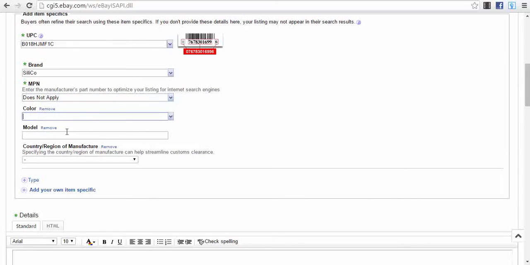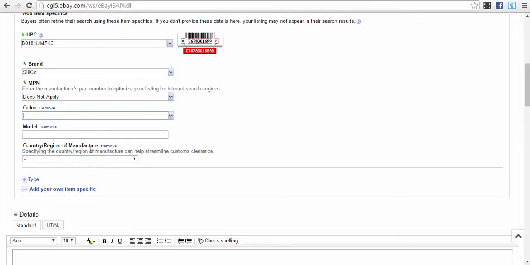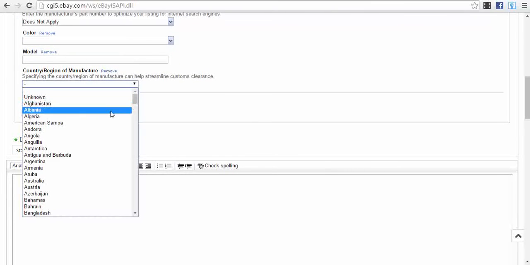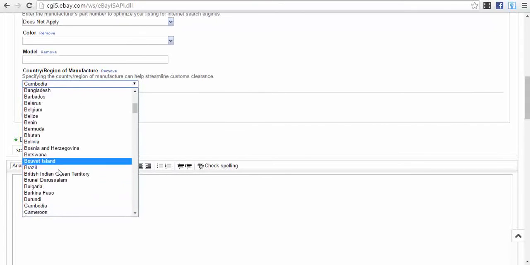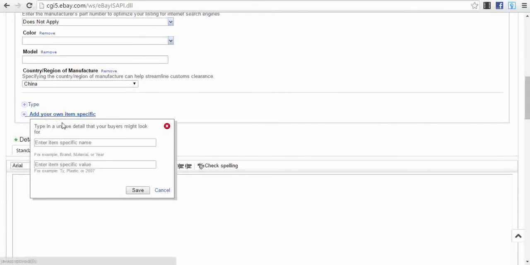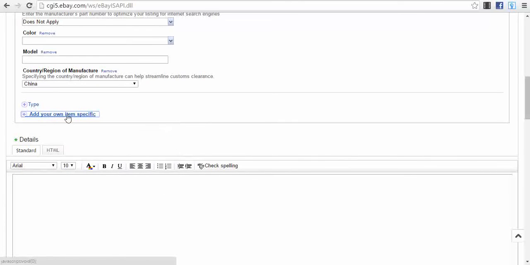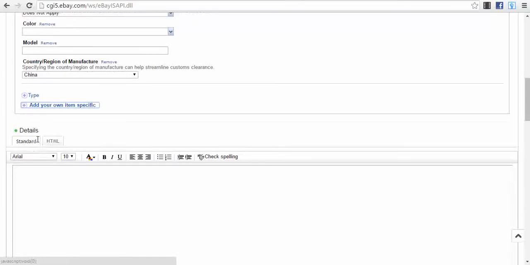Then you have color, model, if you have any model, country, region of manufacture. You can put China, probably it's made in China, okay. I can't find it, China. Okay, cancel, add your own item. Okay, if you want to add other things, types, okay, details, then you will have details.